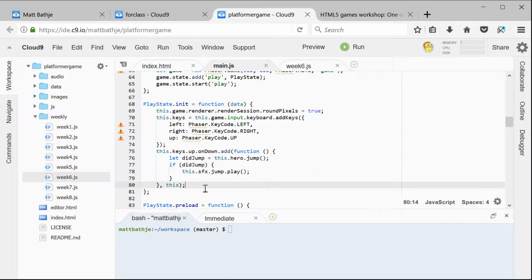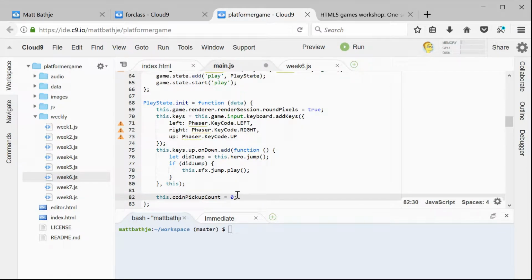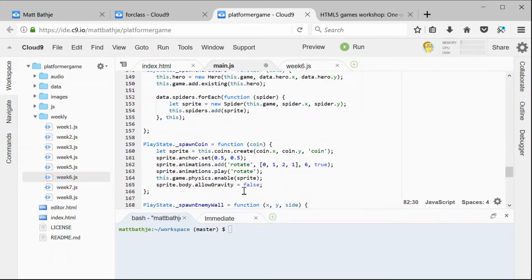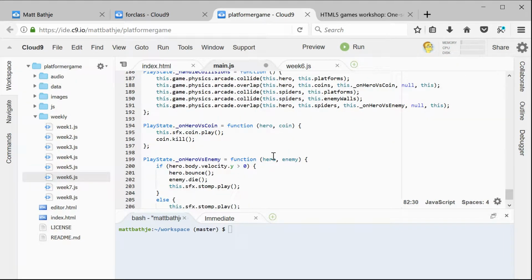And in the playstate.init function, right at the end, we're going to add a new variable called coin pickup count. And we're going to initialize it to 0 before the game starts. So coin pickup count is going to increment every time that we pick up a coin, and it's going to start at 0. So you always start with 0 coins. Then we need to have it so that when a hero picks up a coin, it actually increments this counter. So let's go down to our onHero versus coin function, because that's the logical place to increment the counter for when a hero interacts with a coin.